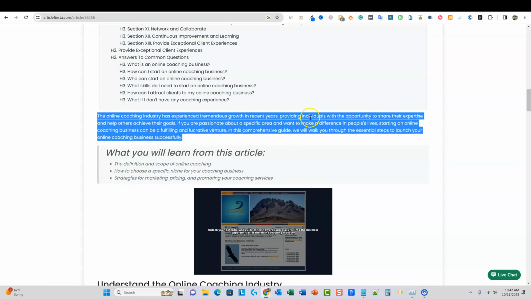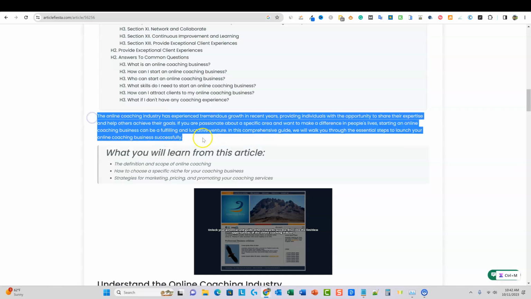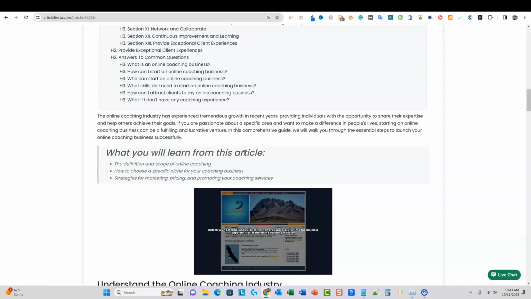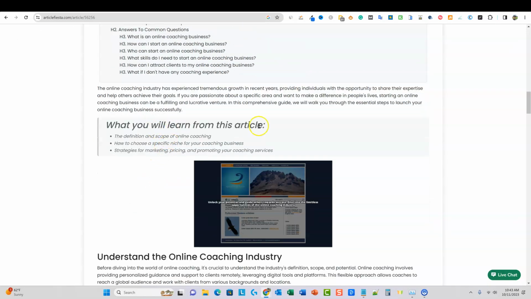It is literally 3 sentences long. There's a period and there's a period. So 1, 2, 3. So 3 sentences. It's great. It's to the point. It's very descriptive. It's creative. Great introduction. What will you learn from this article?